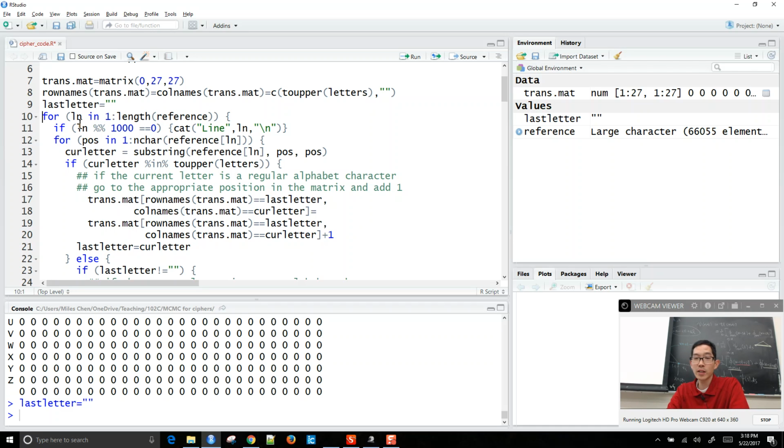Then we just have, for every 1,000 lines, we're going to have it print that it worked on some line, because it's going to take a while to go through all 66,000 lines. So if it's divisible by 1,000, just print out which line you're working on, okay?